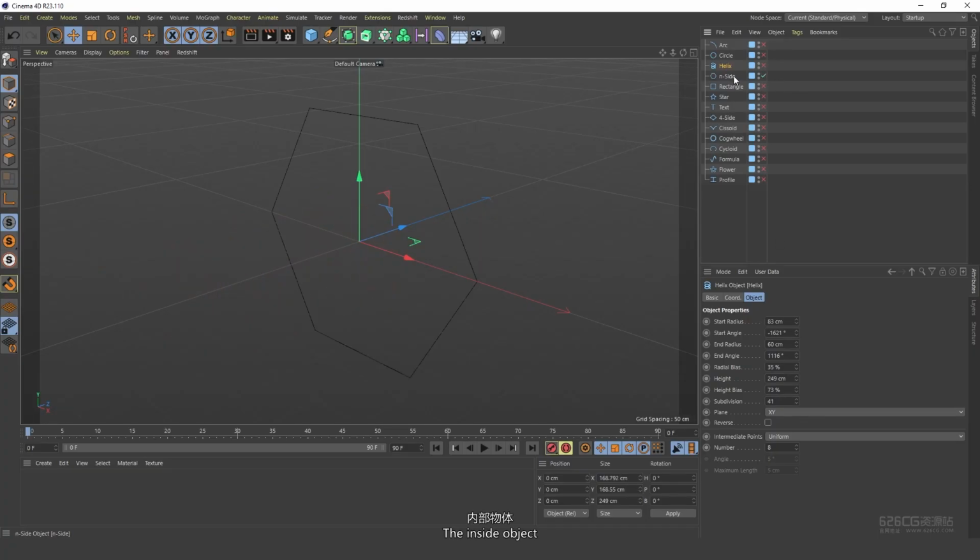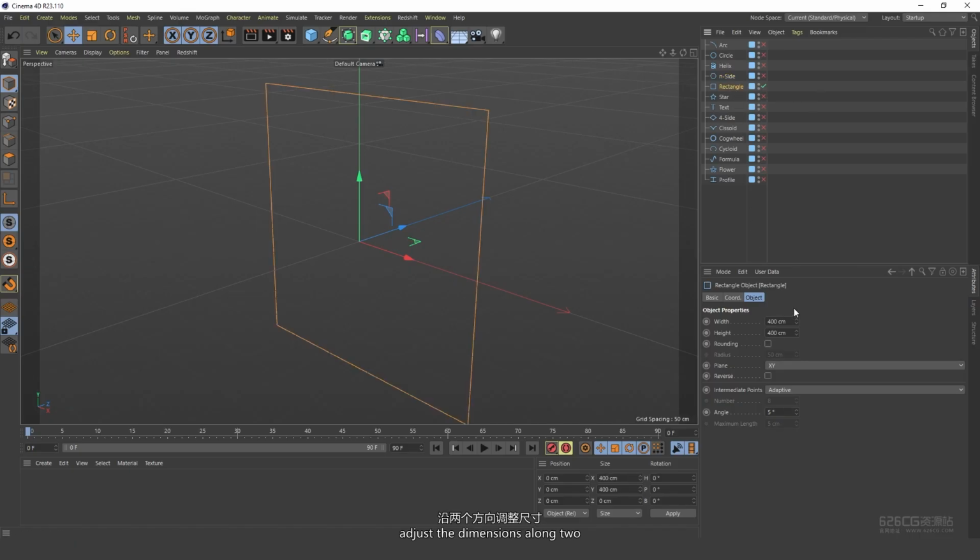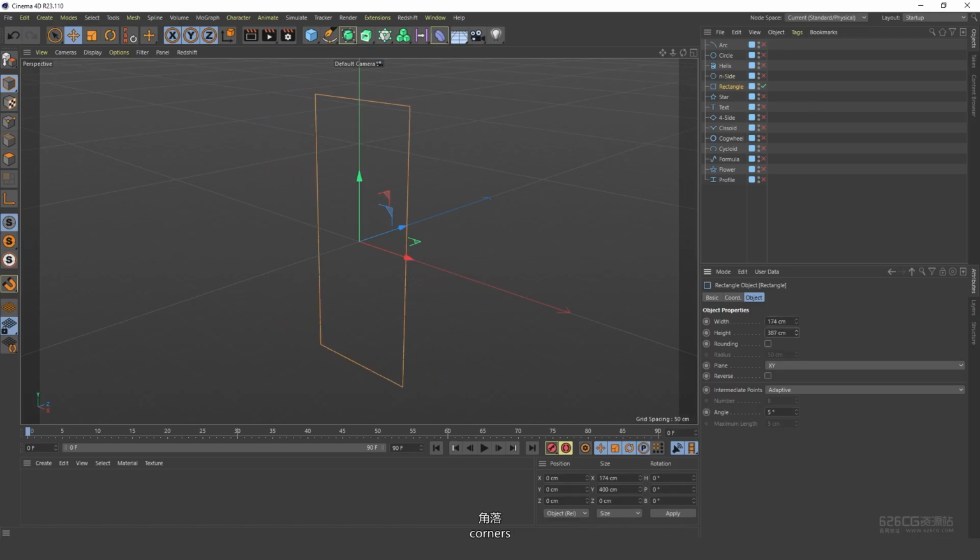The N-side object. This object creates a closed spline with sharp or rounded corners. For rounding, you need to check the rounding parameter. The radius parameter will also become active. It is responsible for the radius of the rounding. The Rectangle object. We can adjust the dimensions along 2 axes as well as round the corners.